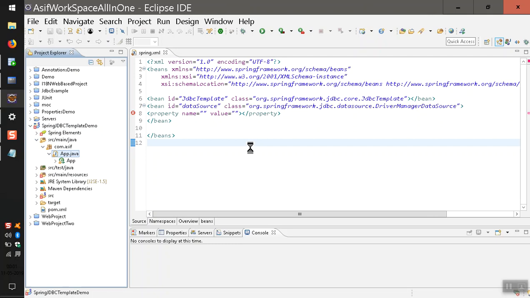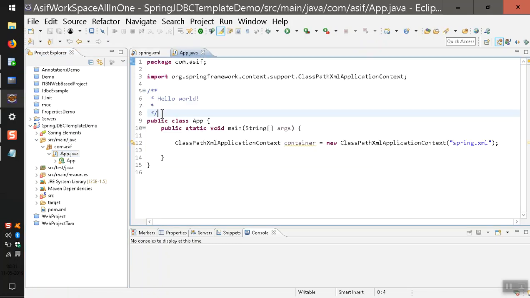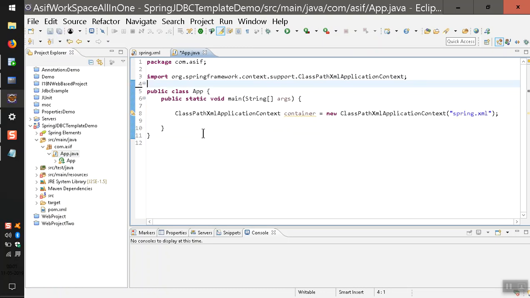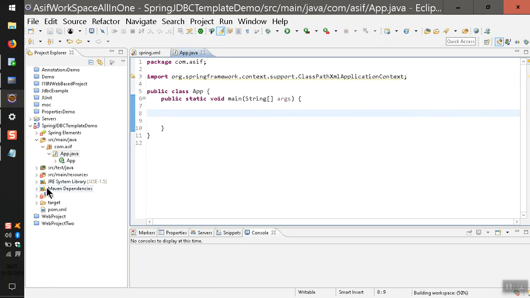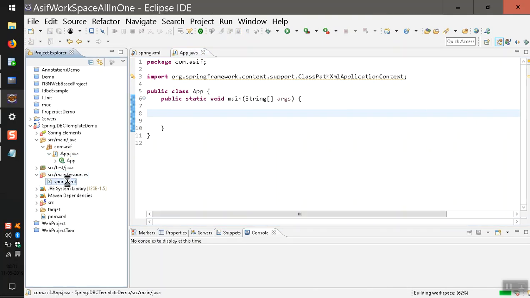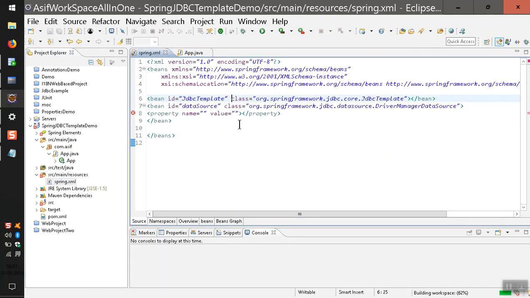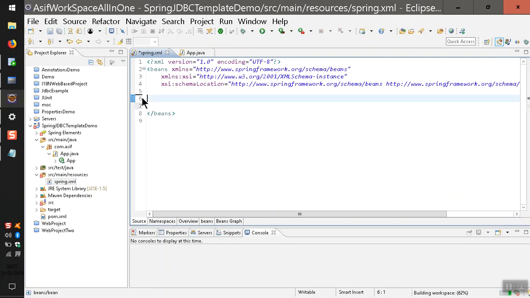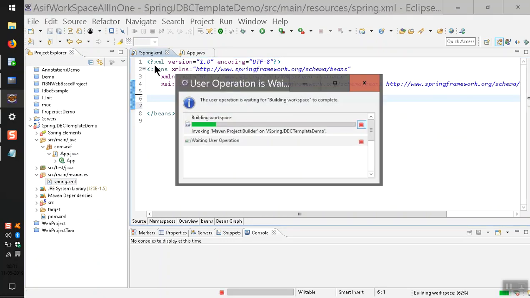Let me open it. It's taking some time. Okay, fine. As of now, I don't have anything in my App.class. This is my main class. Let me save it. I have created the Spring Bean configuration file in source main resources, so this is also my classpath. I don't have anything except the beans namespace, the beans tag with its namespace.